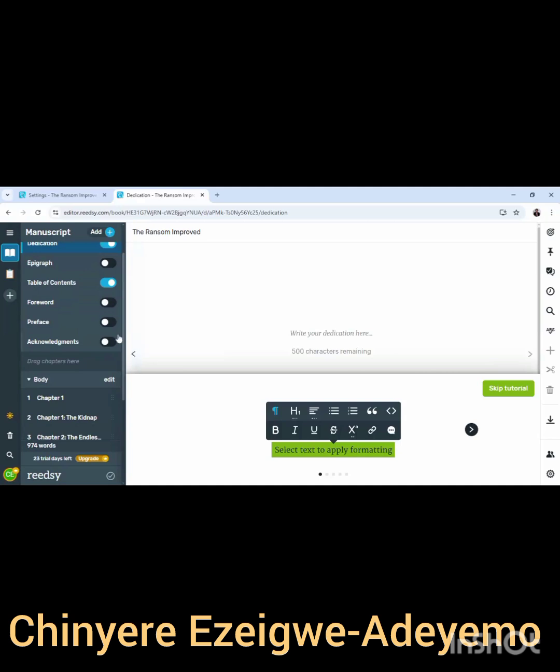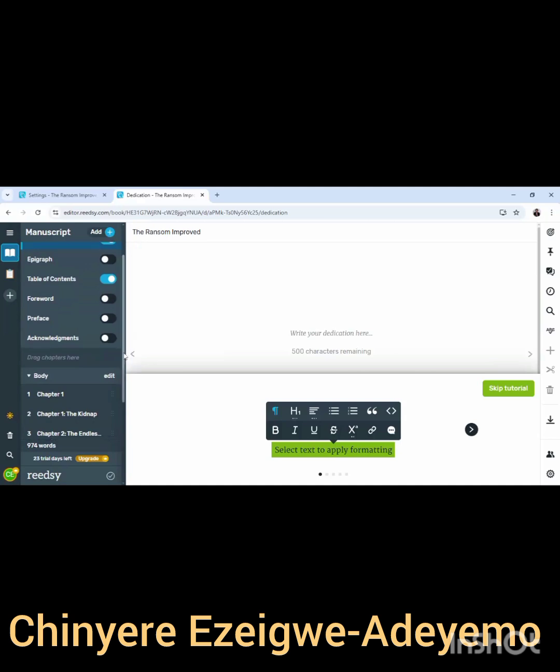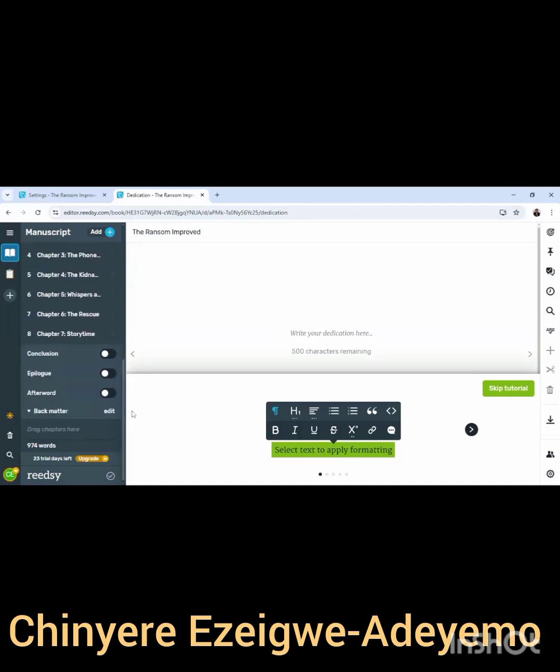All right. So when you're done with that, you come back, you come down to the body. Okay. So you can already see the different parts of the body of your book listed out, the chapters. All right. So if there's any part here that you probably need to add, you simply do edit. Okay, you see there's the prologue and there's the introduction. All right, so you toggle it on and add the information that should be there. All right, then you move down again, conclusion, epilogue, afterword.